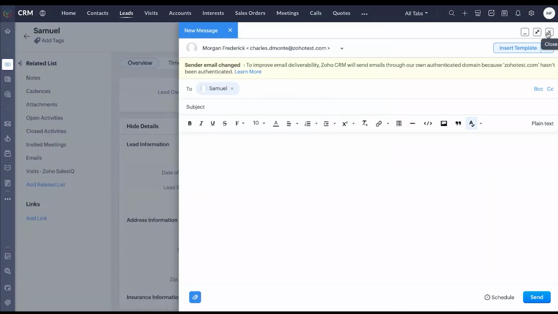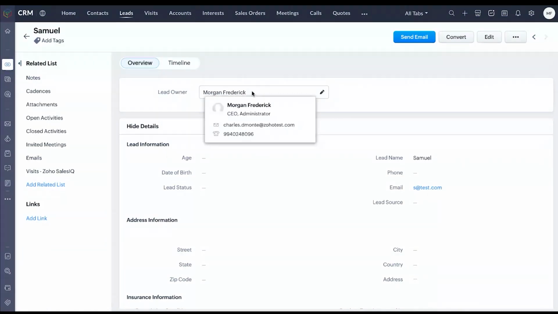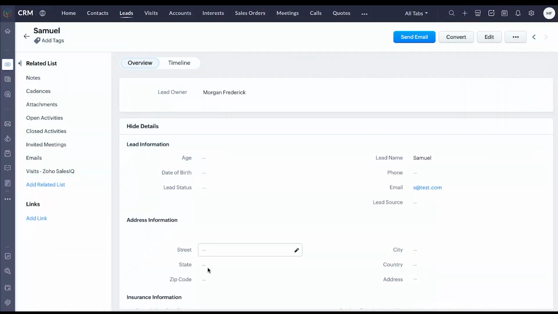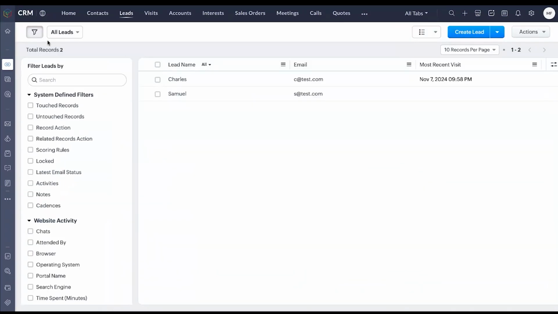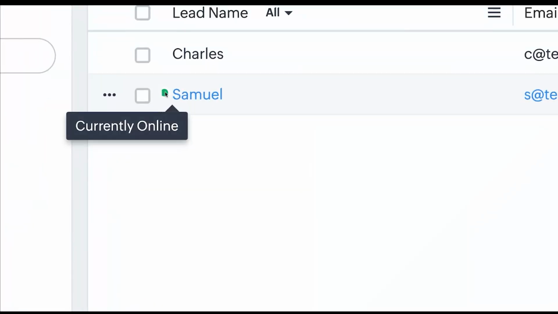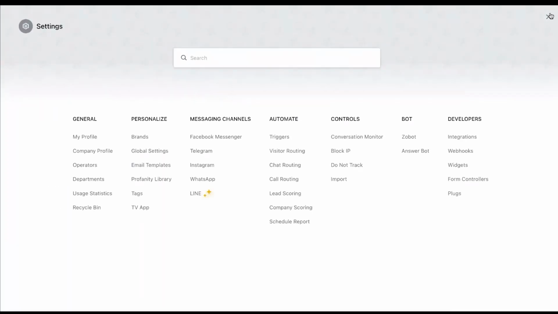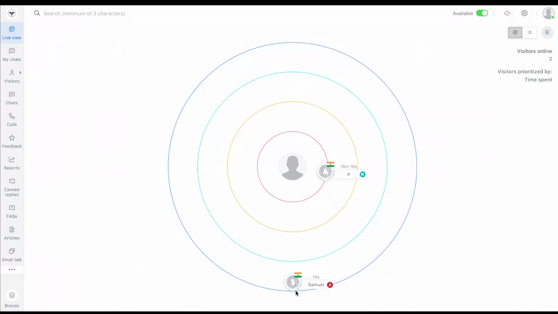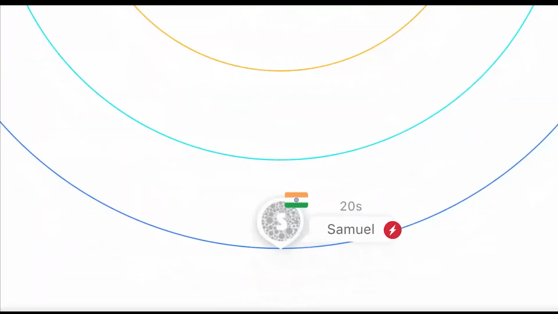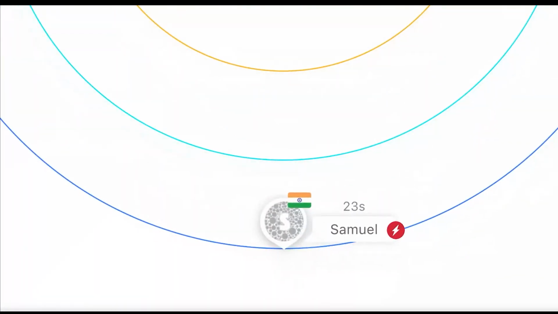So for example, I've already copied the link that I want to send Samuel, right? So right now I don't have any information about Samuel. So if I just open the same link here, SalesIQ knows that Samuel has come to the website. So you see, Samuel is currently online. I didn't have to do anything. Samuel didn't have to do anything. Samuel only had to click the link in the email that he received. And SalesIQ knows that Samuel has come to the website and has already updated it in CRM.